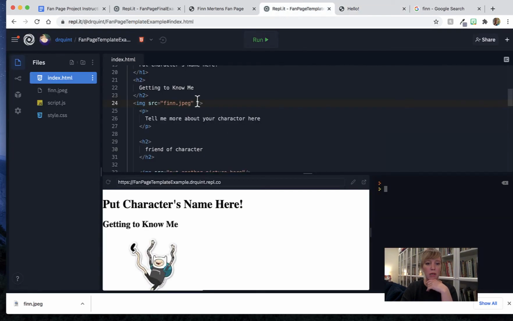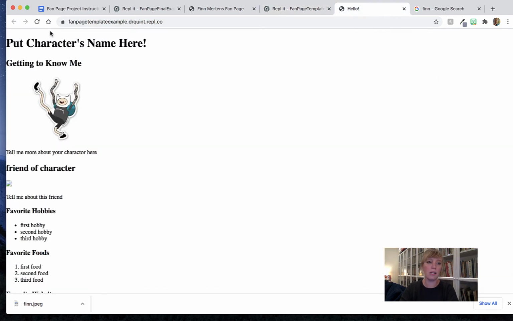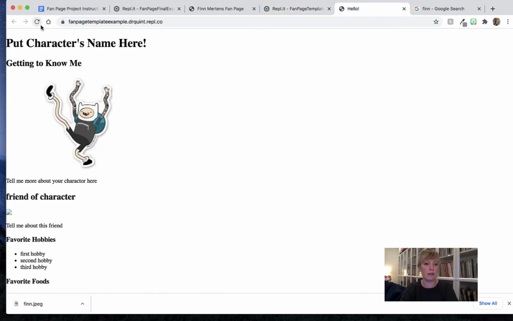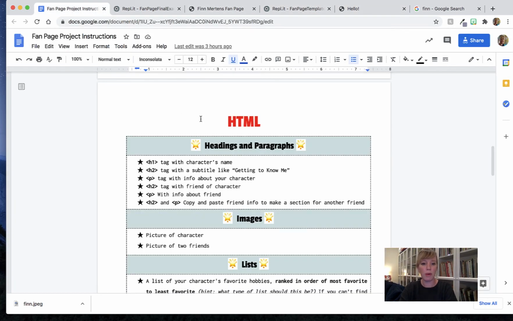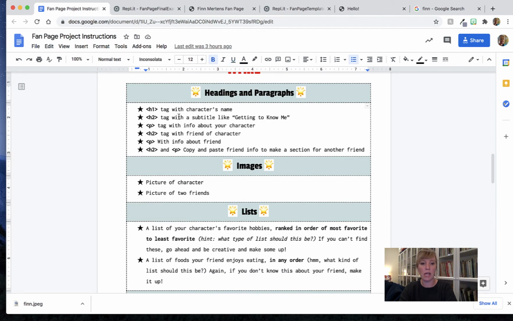If you want it to be bigger, you can change the width equals, let's say I want it to be 400, like that, and I get a bigger Finn, okay? We are going to center everything later on in the CSS, but for right now, you're just adding the HTML content, okay? So we've been over how to add the character name, how to add the H2. You're going to write information about your character in your own words. It's just going to be a couple sentences about who your character is.